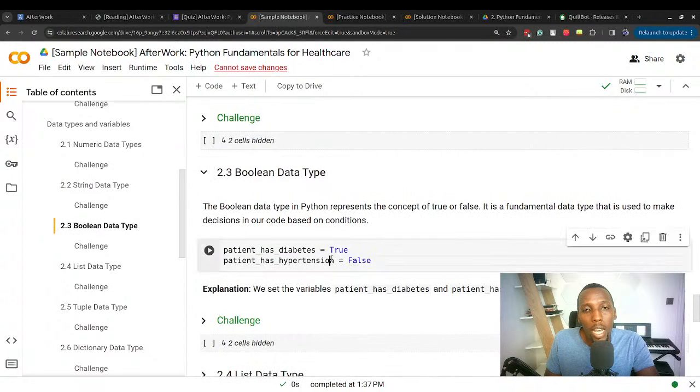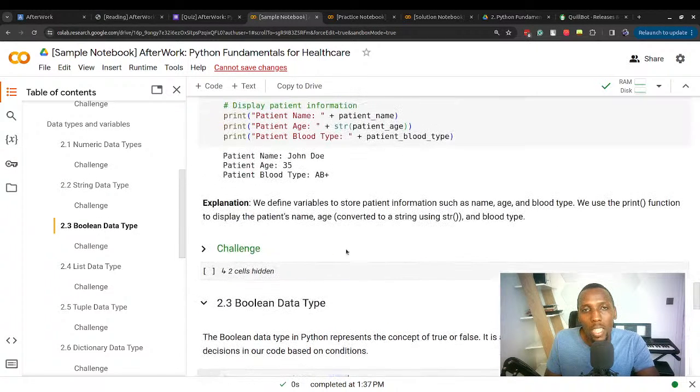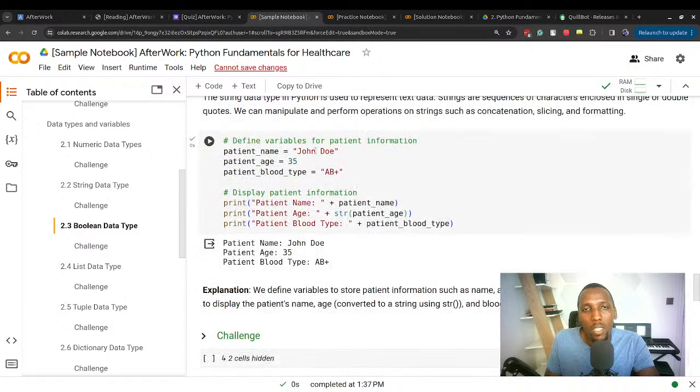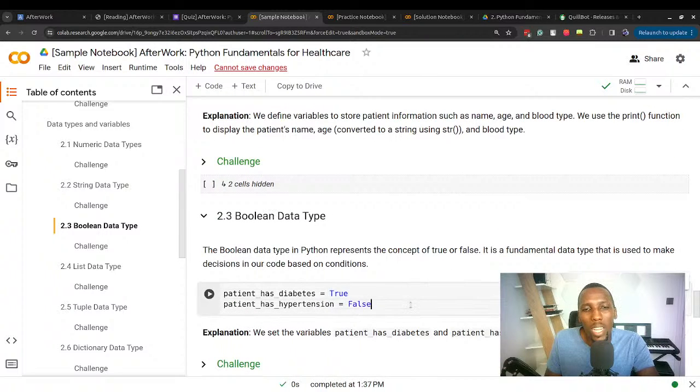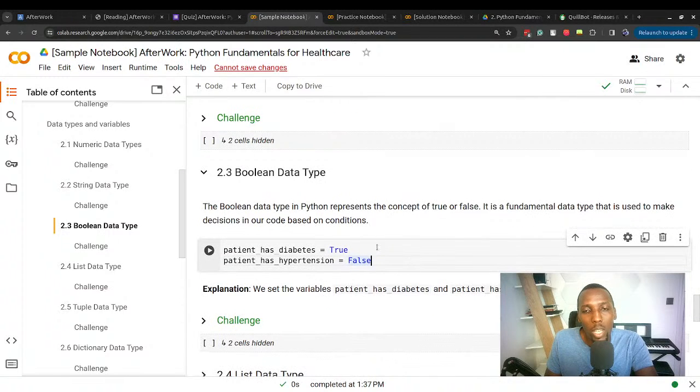Boolean data type, true or false values. In our case, we had these different strings. This is an integer. You can also have a float. But now, if you want to store just true or false, then we can use what is called a Boolean data type. We normally use this when it comes to having conditions in our code, and we'll get to learn more about that. But that's how we can work with them.